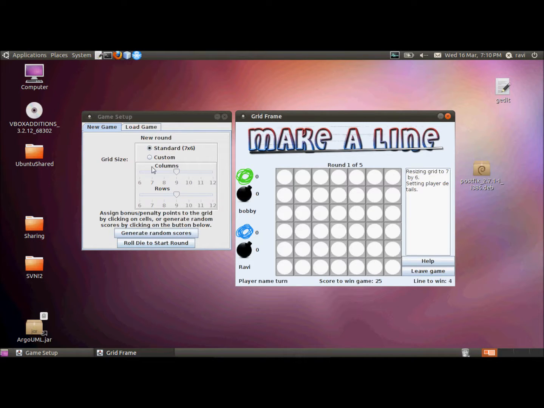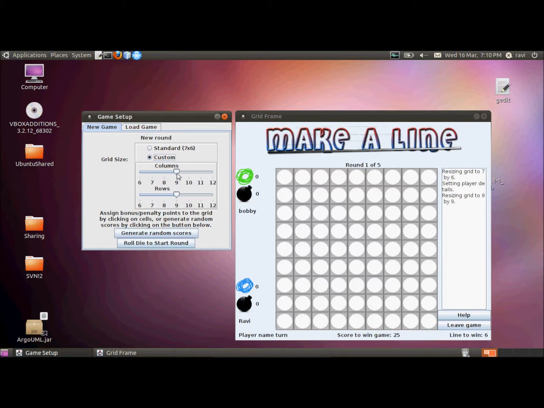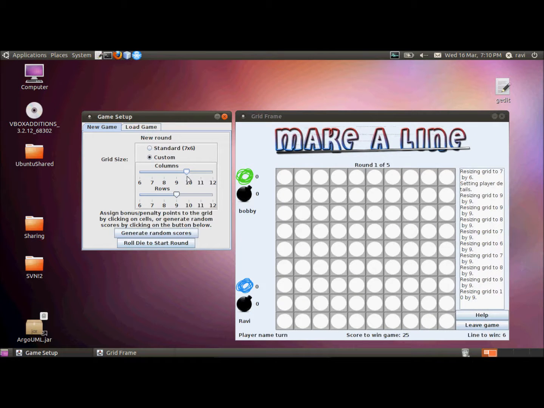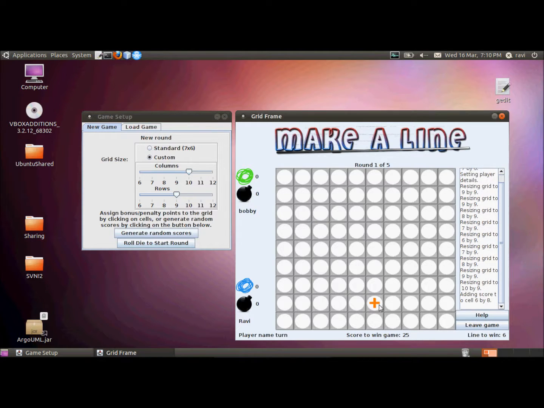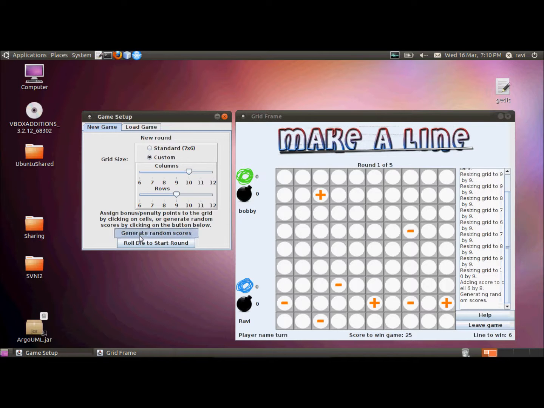Okay, before you play, you have a choice of either having our standard grid of 7x6, or you can customize it. If you click on the custom button, you can use the arrows to grow and shrink the grid to whatever size you prefer. Once you've done that, the next step is to put in the random scores. You can do this either by physically clicking on a cell and then allocating a score. Let's just say 1, and then you press allocate and it's automatically done. Or press the random scores generator button and it will do the scores for us. Once you're happy with the size of the grid and the points allocated, roll the die to start the round.